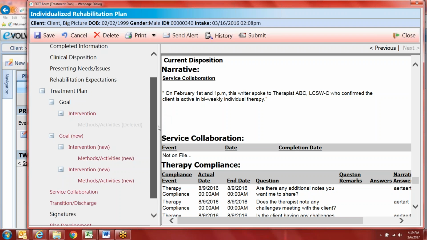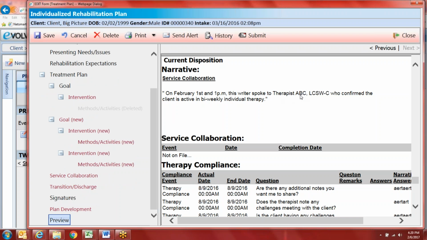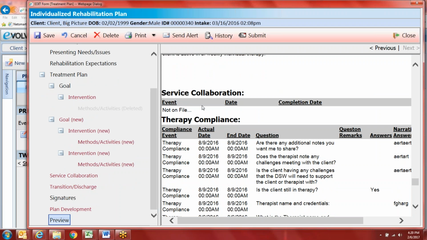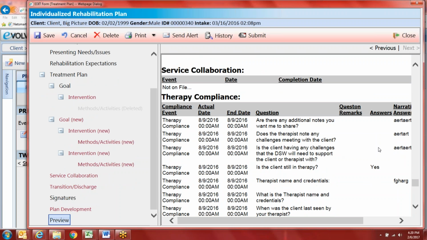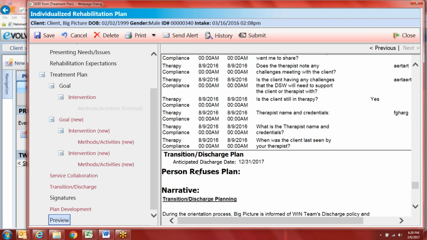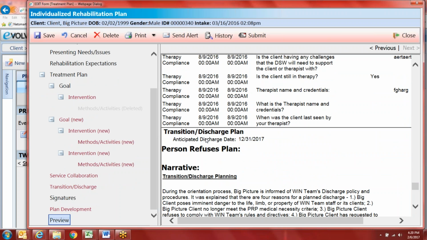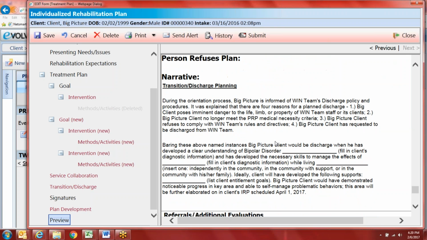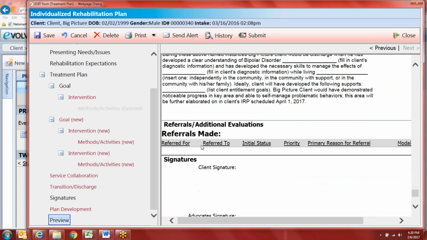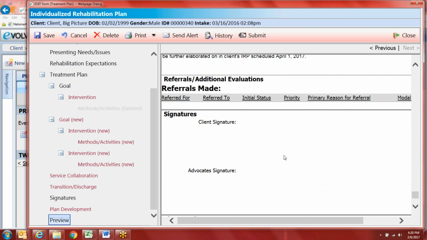Now it's taking me to the service collaboration section. I see that therapist ABC is who I spoke to on the 1st at 1 p.m. Maybe I should have said "at" and not "and." Again, there was no entitlement or somatic health updates, but there was some therapy compliance information here. I see my transition date is the end of this year. I see my transition statement, which I failed to customize. I did not give this client a referral to any other program or service, so there's nothing here.